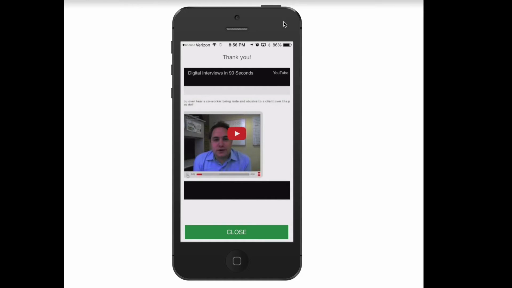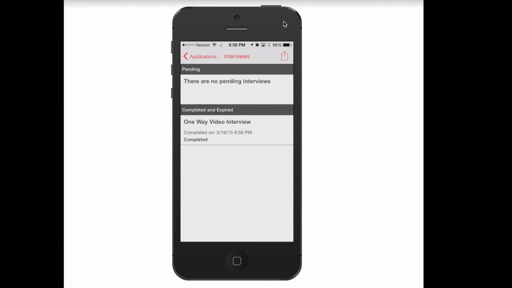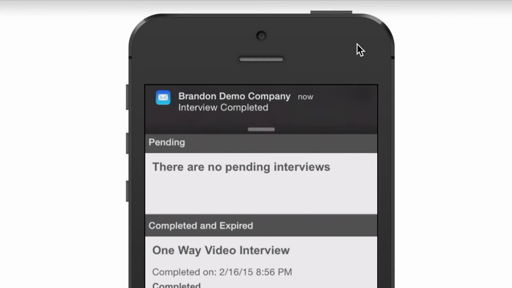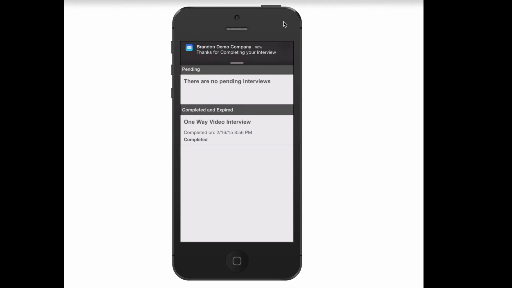The candidate then sees any final goodbye messages that were set up by the user or recruiter. After completing their responses, the candidate receives an email confirming that they have completed all of their responses.